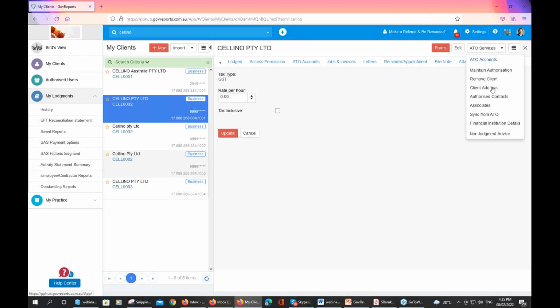You can update the client's address and contact details. They might have a new director or new authorized person you want to add on to the ATO portal. You can update that. And of course, you can also update the financial institutions. And if this is an individual client and there's no income, you can put in the non-lodgement advice instead of preparing a new tax return for the client. You can also submit it directly from here.